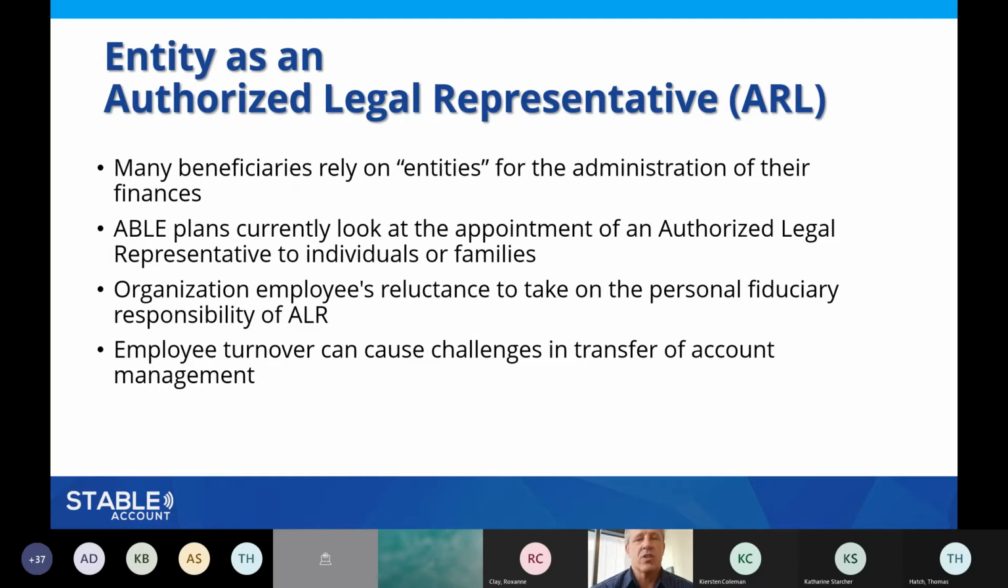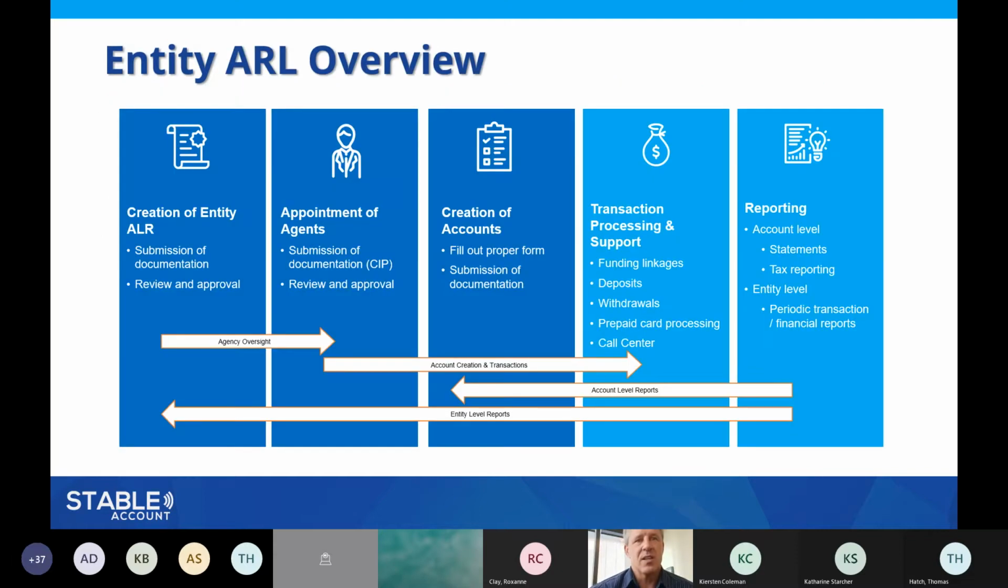So how does this function? We're going to show you an overview. This is kind of a busy slide, so I don't want you to get too caught up in all of the details, because we're going to go through each of these sections one by one. But this is just the overview of how this process works. We're going to start with creating the entity, appointment of agents, creating accounts, how transactions are processed and other supports that you can do, and then reporting. This is one that we'll want to focus on a little bit because reporting is different and unique, and there are some really cool things that we can do there.